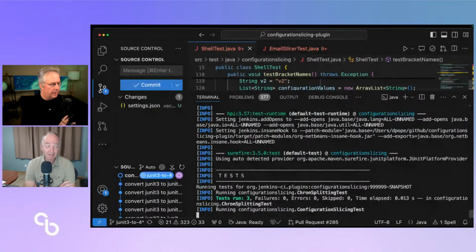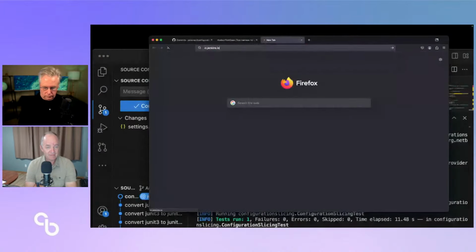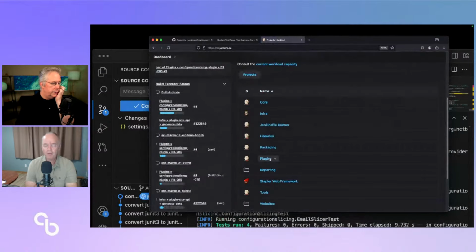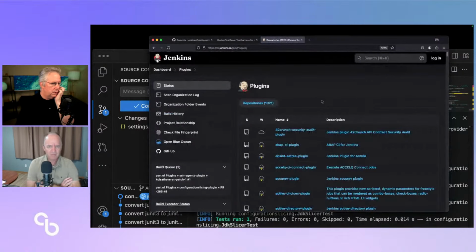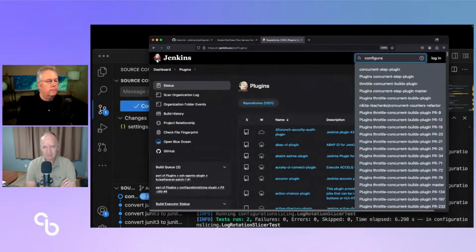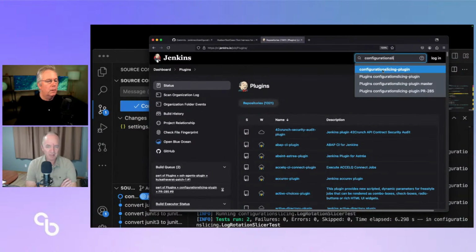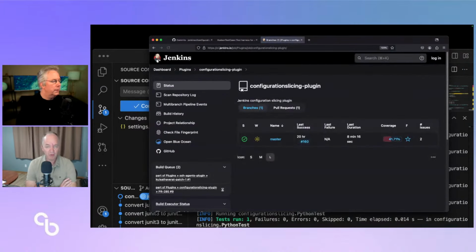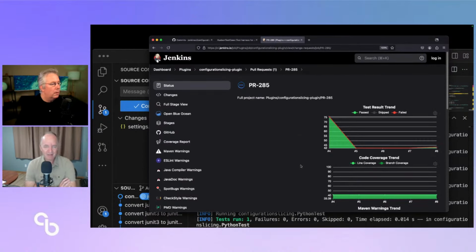While we're waiting for this to run, why don't you open up ci.jenkins.io and let's look to see what's happening there. And I want to go to plugins. If you just use the search box up at the top, look for configuration slice. Yeah, there we go. Second one down. Okay, hit enter. All right, so in the pull request, we should see it. Now look at the history and we'll see, scroll down.